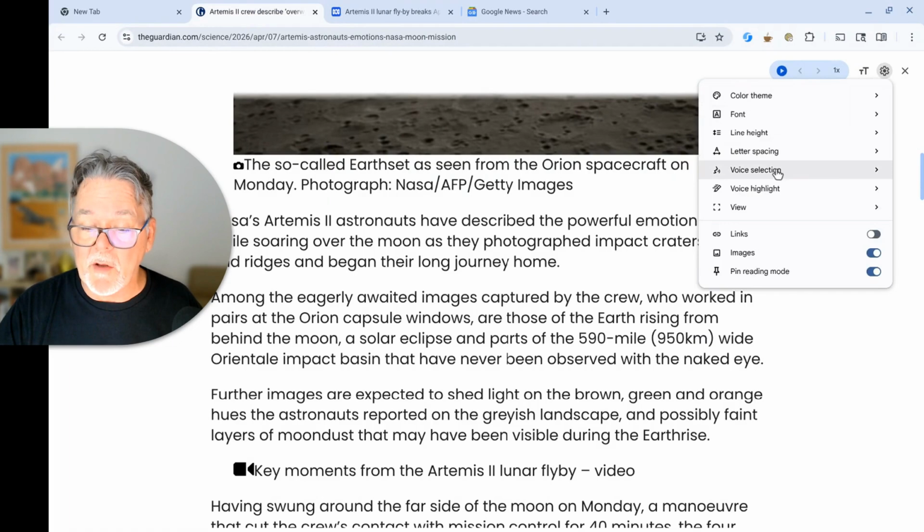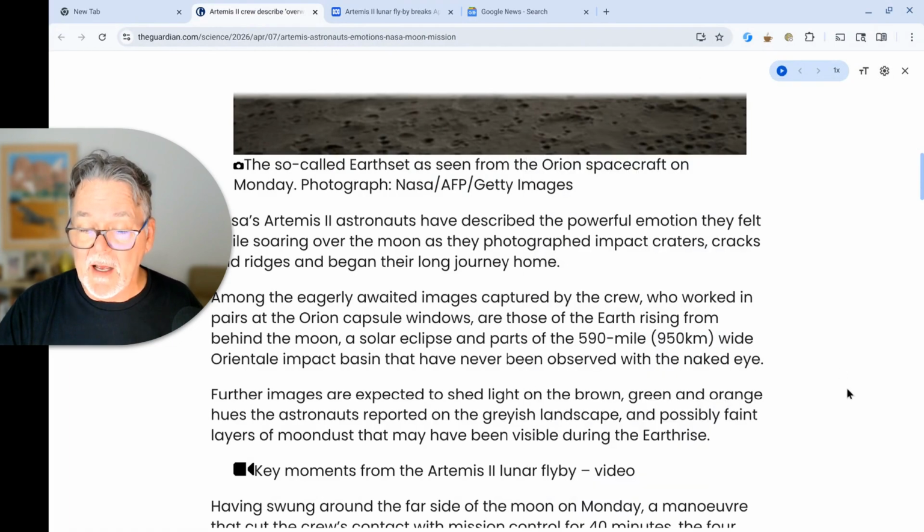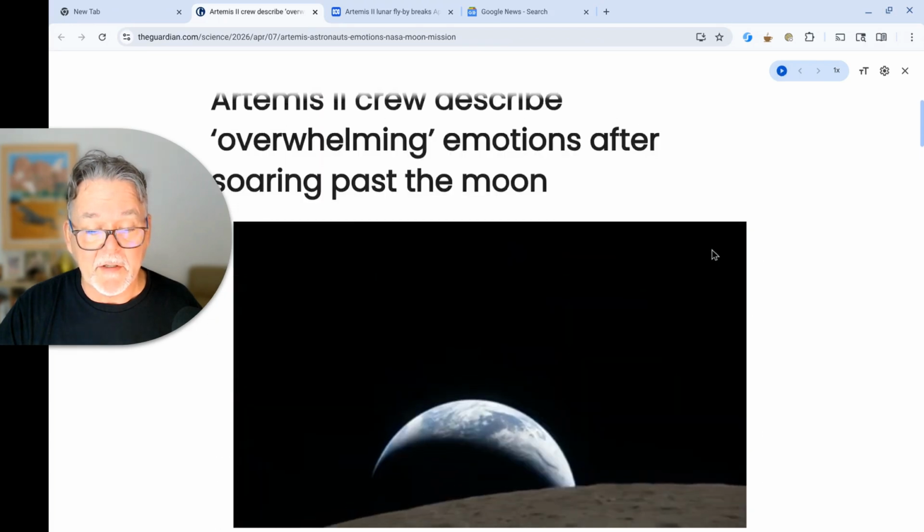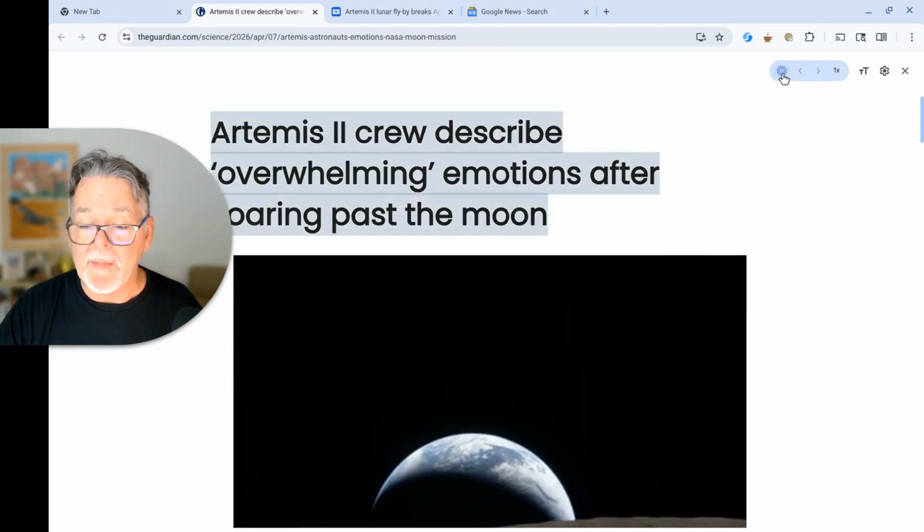Now, you'll notice one of the options here is voice selection. And that comes in because I've got this little play button here. And maybe if I just go up the top here, I hit the play button.